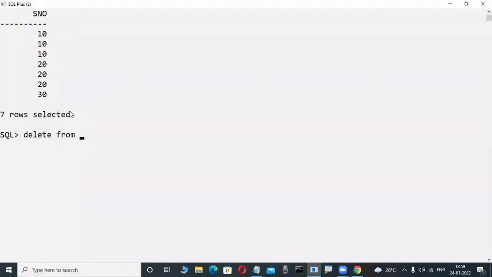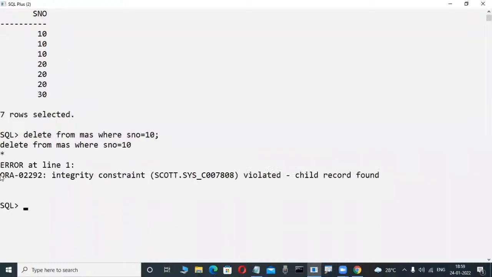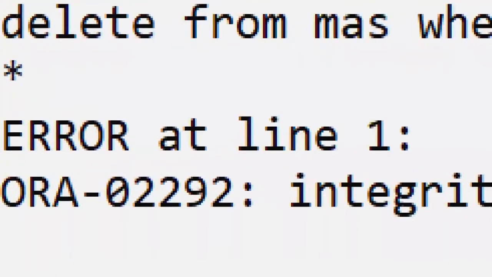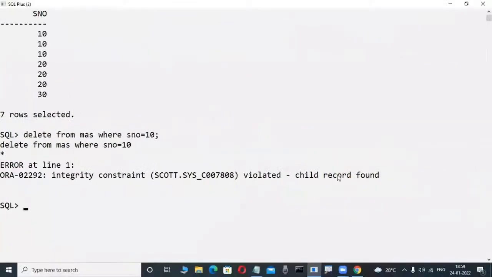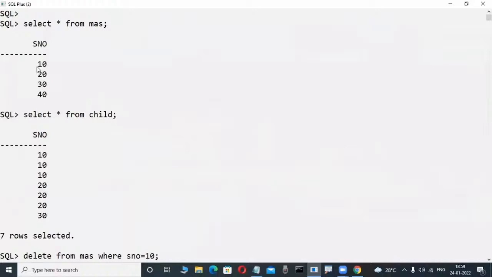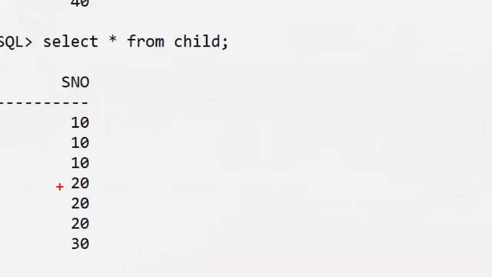Delete from master where s number is equal to 10. It won't work, because that 10 is already available in a child table. Yes, we are unable to delete. That's why the error says child record found. Maybe that record, this 10, is available many times in a child table.